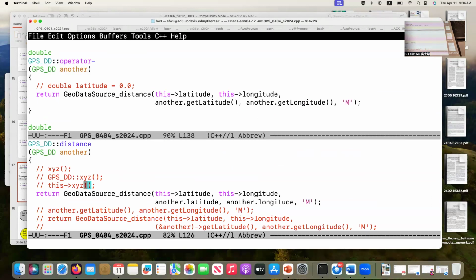Inside the distance function, I call this geo data source. Remember last time we talked about this? With these five arguments put in, I get a double, which represents the distance in miles. The top part is exactly the same. I'm just extracting all the elements from both this and another, and I return the same thing. That's the implementation, which just does whatever I want it to do.